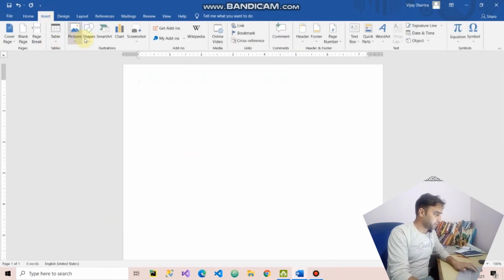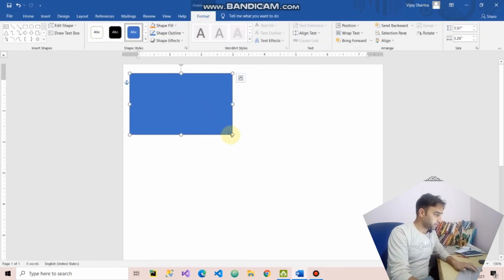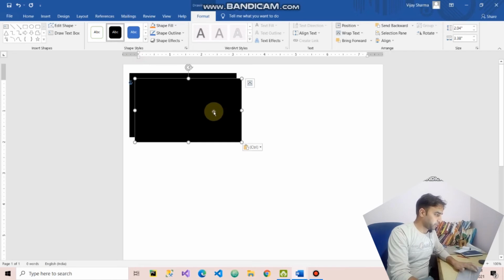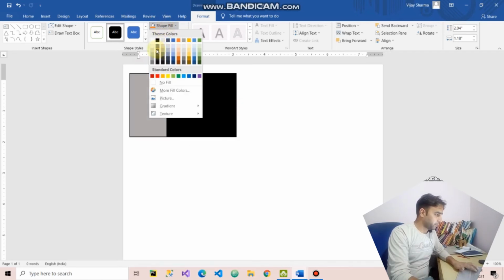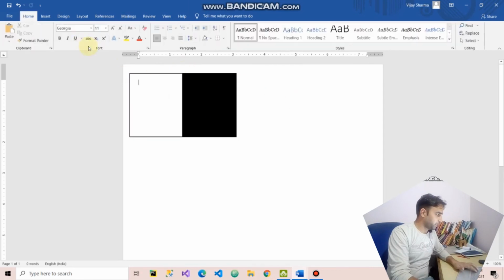And to do it manually, it's similar. You have to insert a shape and after that you can design it. And the design will depend on yourself. I am just creating it quickly. So it's up to you how you want it.